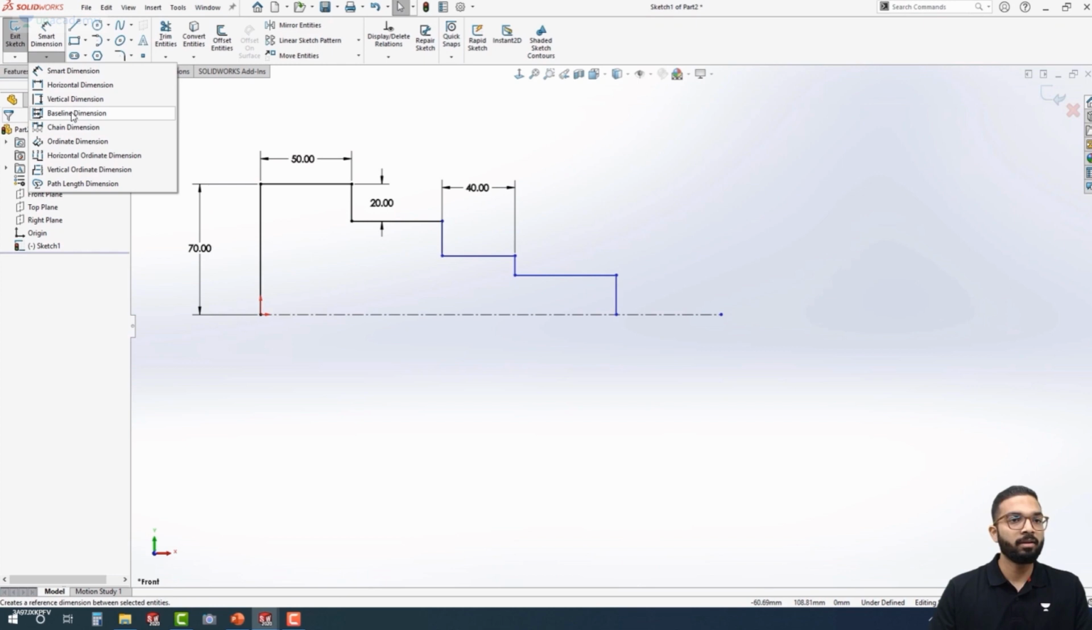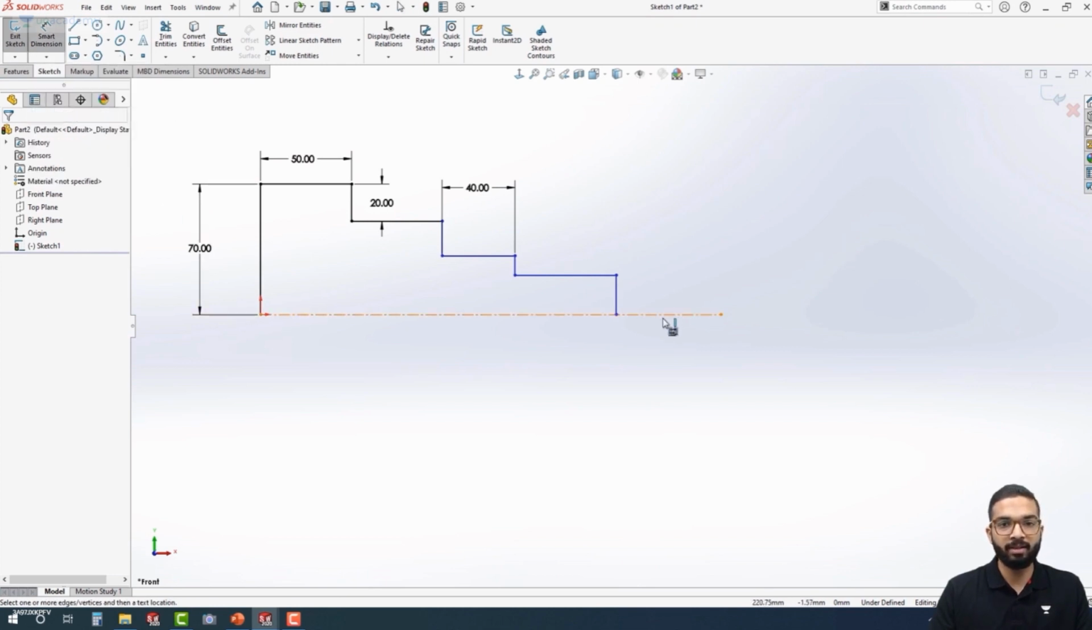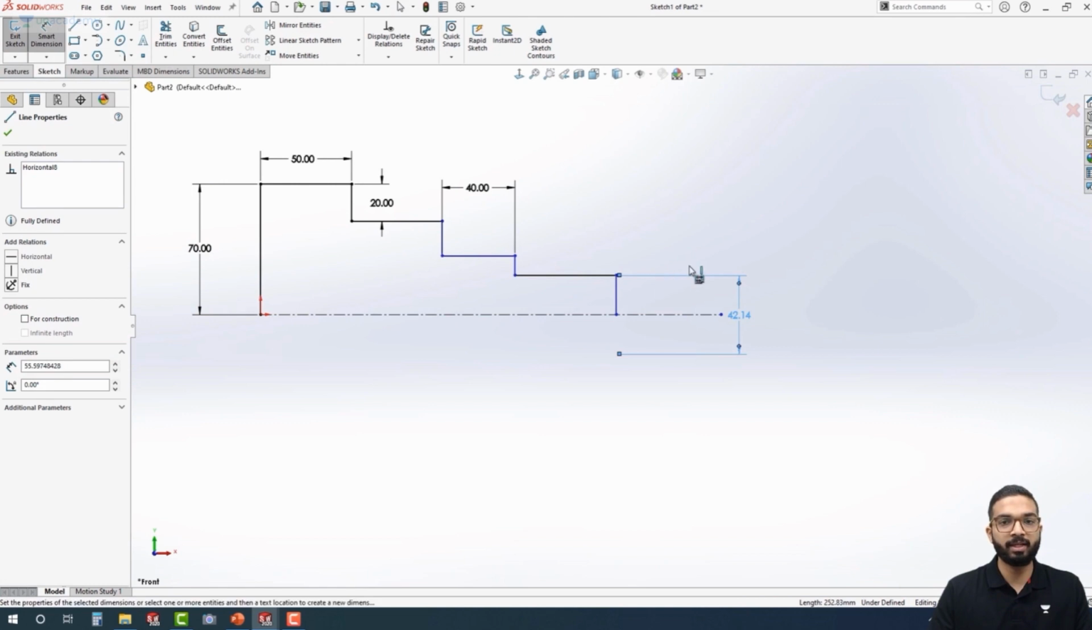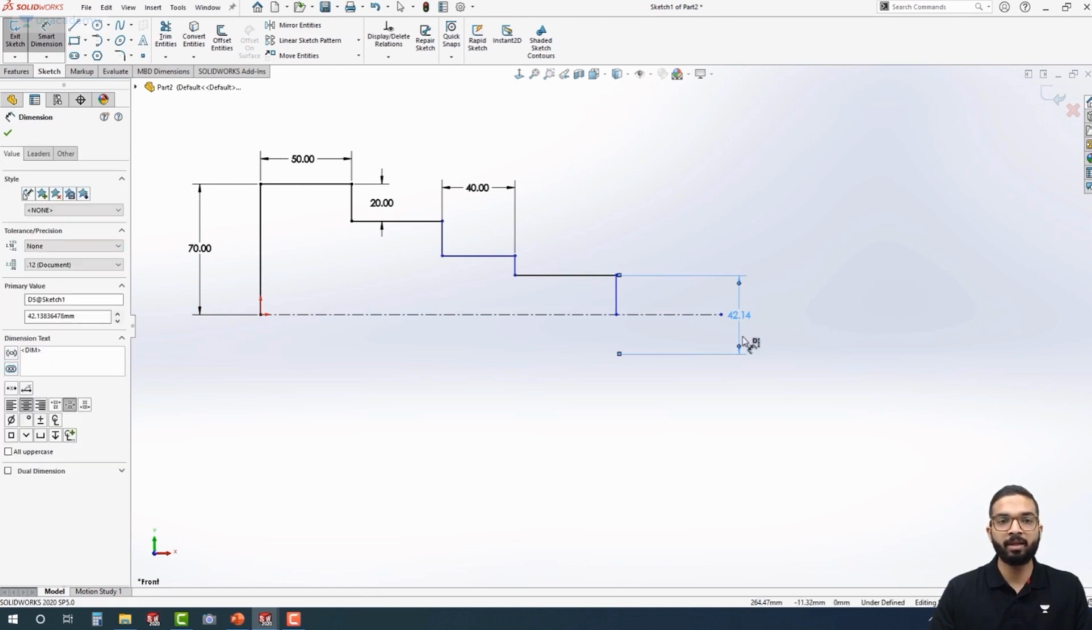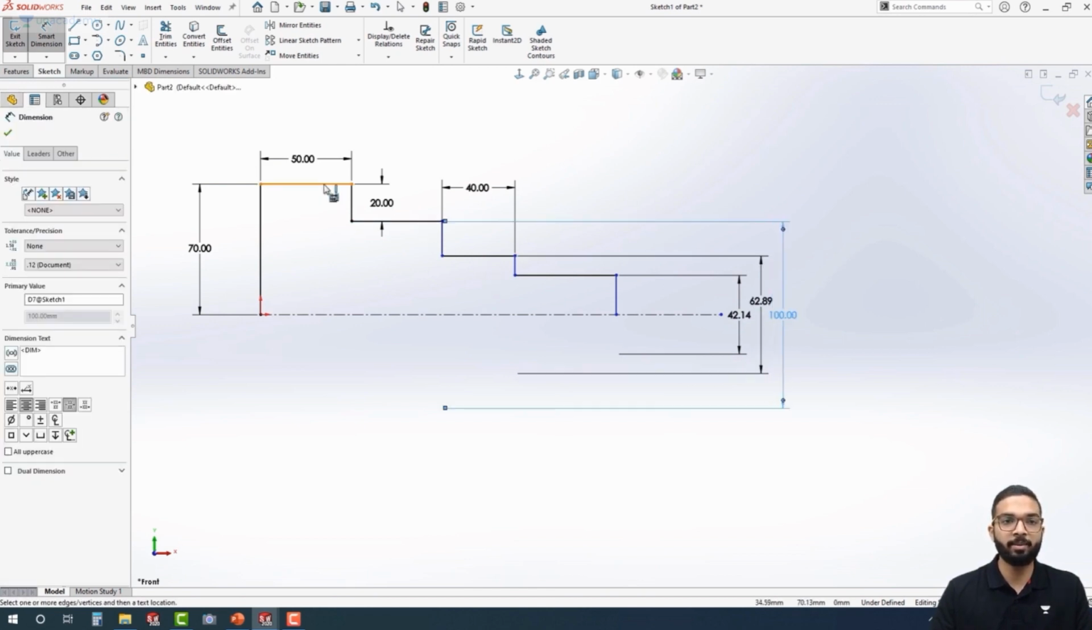Again, we will go to baseline dimensions and I will select this line. Next, I will select this line. You can see that a dimension has been added. Now, this kind of dimension is known as a diametrical dimension. I will explain it to you what it is as we move forward. But again, if I select this line, you can see that another dimension has been added in the vertical sense. If I select this line, there's another dimension. If I select this line, there's another dimension. But all these dimensions have been specified from the center line. Because we selected the center line as a baseline, it is adding diametrical dimensions. What are diametrical dimensions? I will explain it to you in a bit.